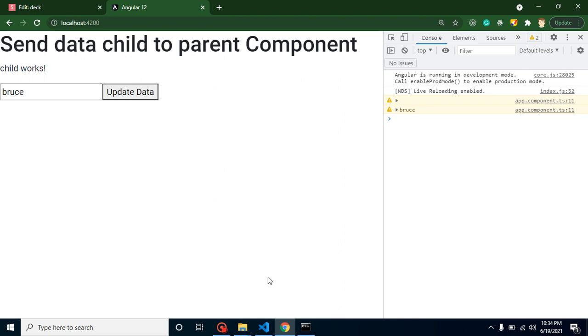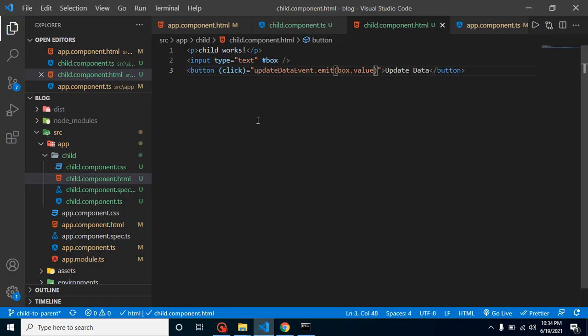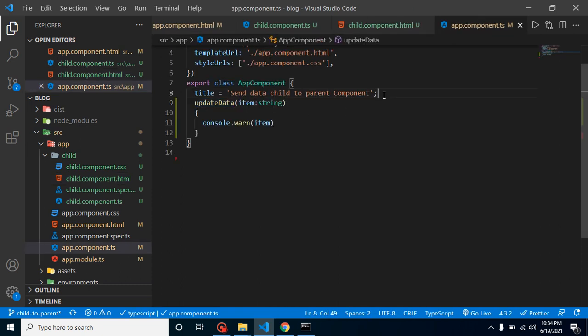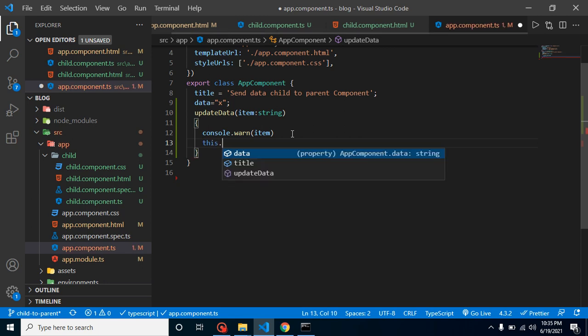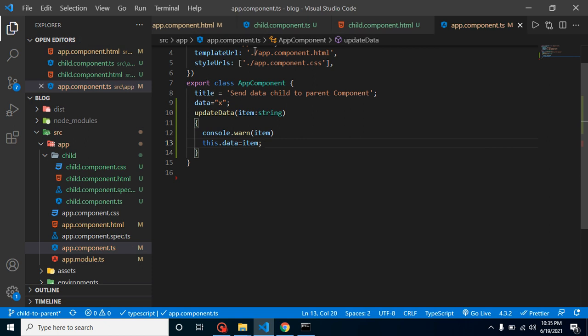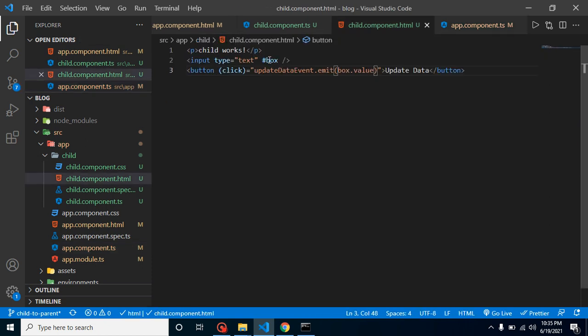Great. So now let's print this value on our screen, and then we will recap the flow of all these steps. Just come back to the app.component.ts. Let's define here a data property, and by default let's say its value is x. And on button click, whenever this function is called from the child component, just put here this dot data equal to item. Fine. And from the child component I am just removing this p tag, we don't need it.